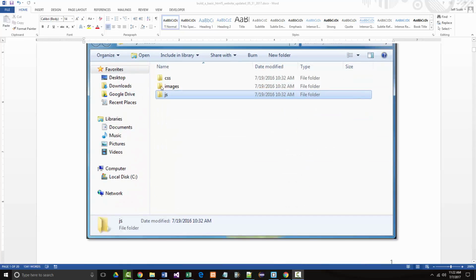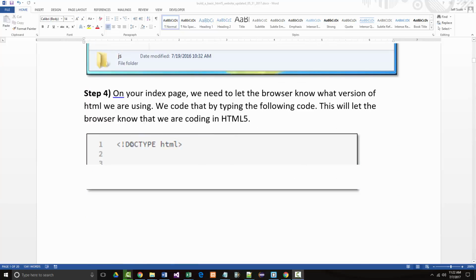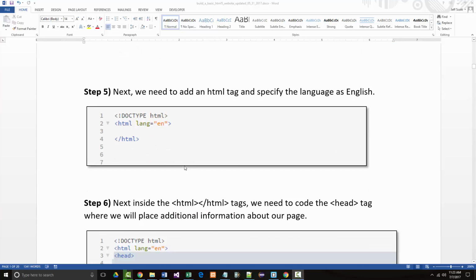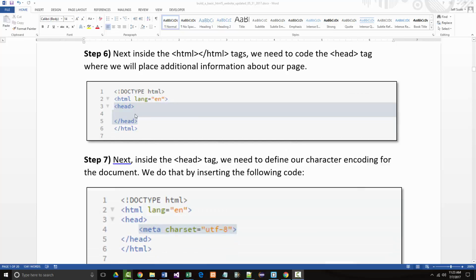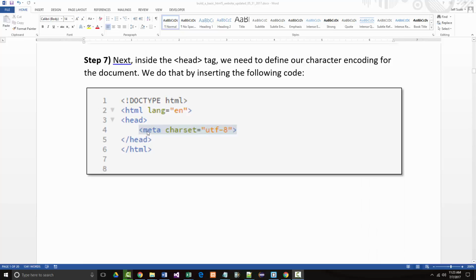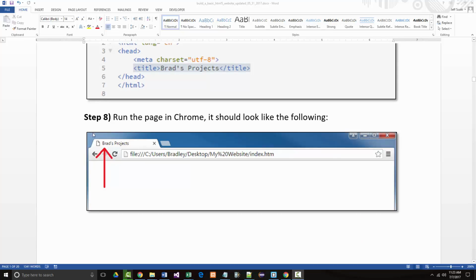And inside of that, we created 3 other folders: CSS, Images, and JS. Then we created an index.html file, which had a doctype statement in it, our HTML tags, including our language tag, which said we were using English. We put our head tags in there. We said that the character set we were using was a Unicode character set. We added the title, which we then ran. I changed mine from Brad's projects to Jeff's projects.